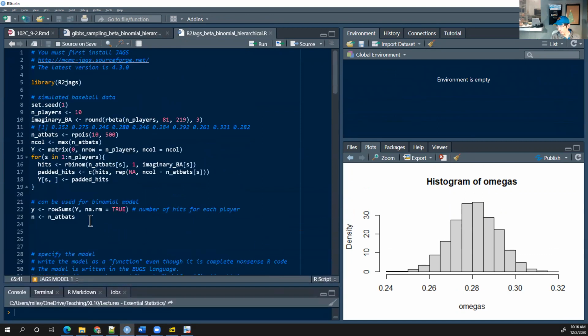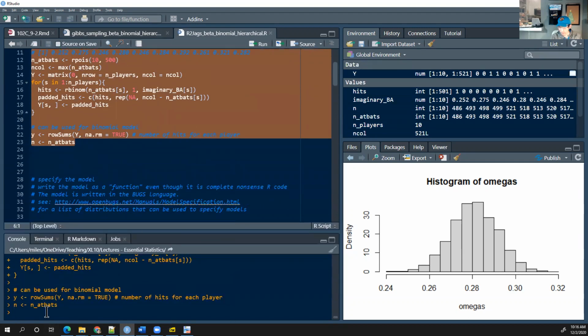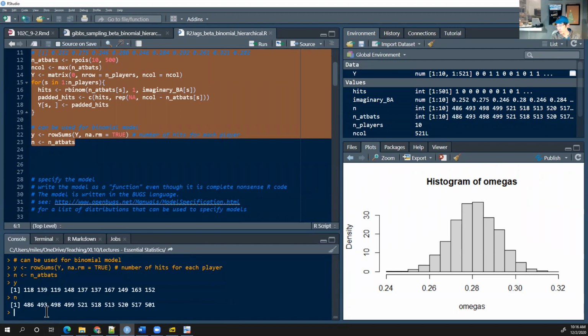And so the data that we've simulated, just load up R2jags. So this is our simulated data. So I've got 10 players. These are their number of at-bats, and this is their number of hits. And if I take their batting average, okay, these are their batting averages. So player 1, 118 hits, 486 at-bats, batting average of around 0.243. Player 2, 139 hits, 493 at-bats, batting average of 0.282. Okay, so these are total number of hits.